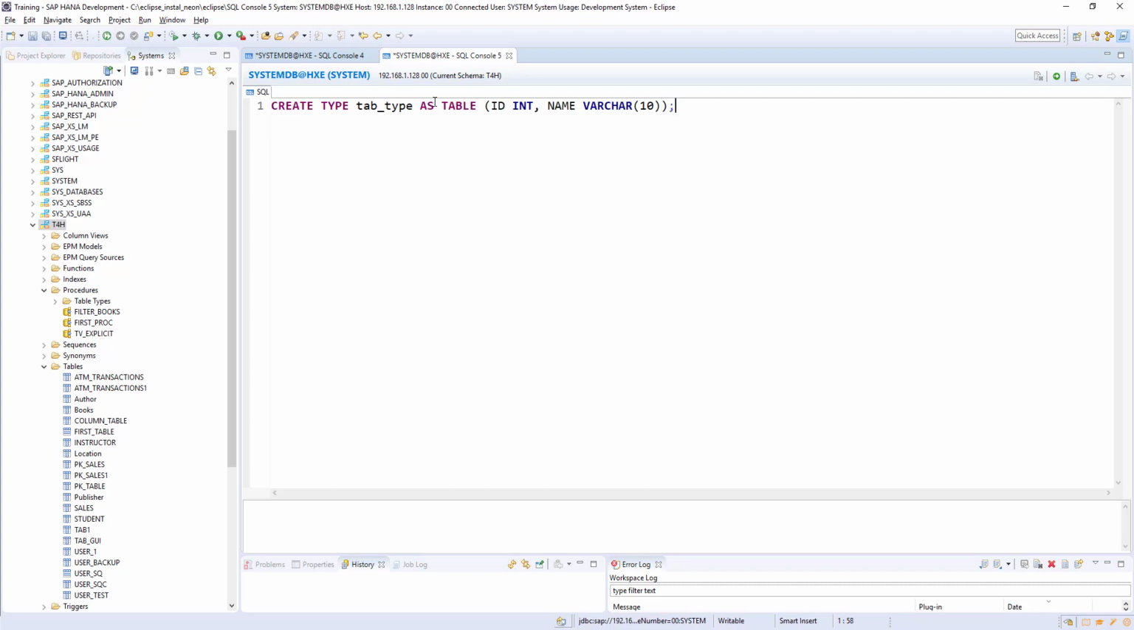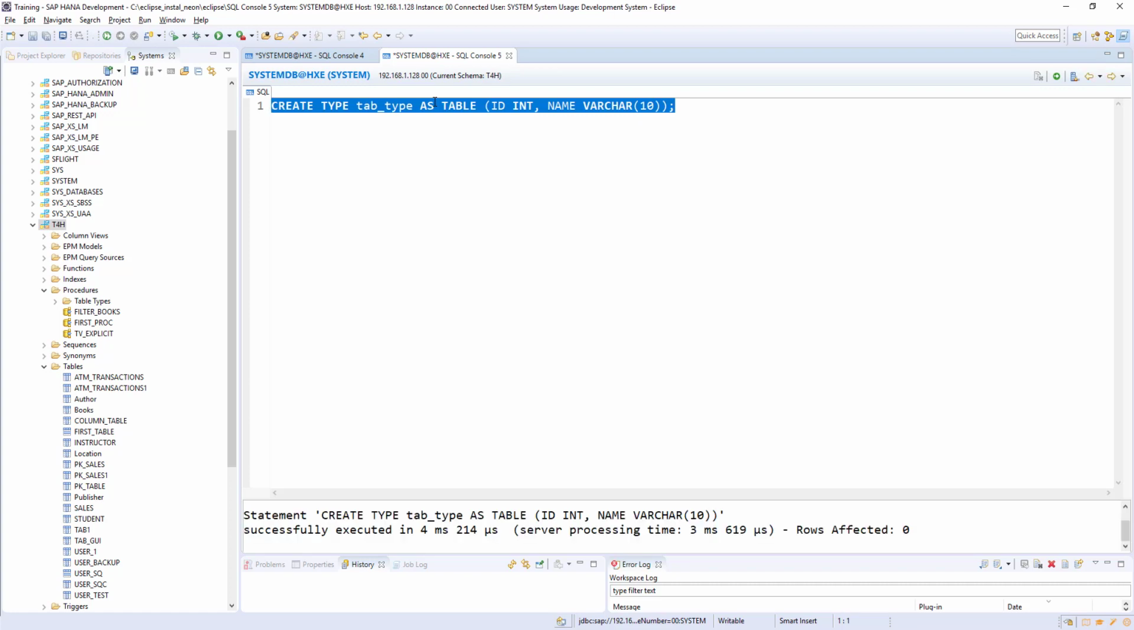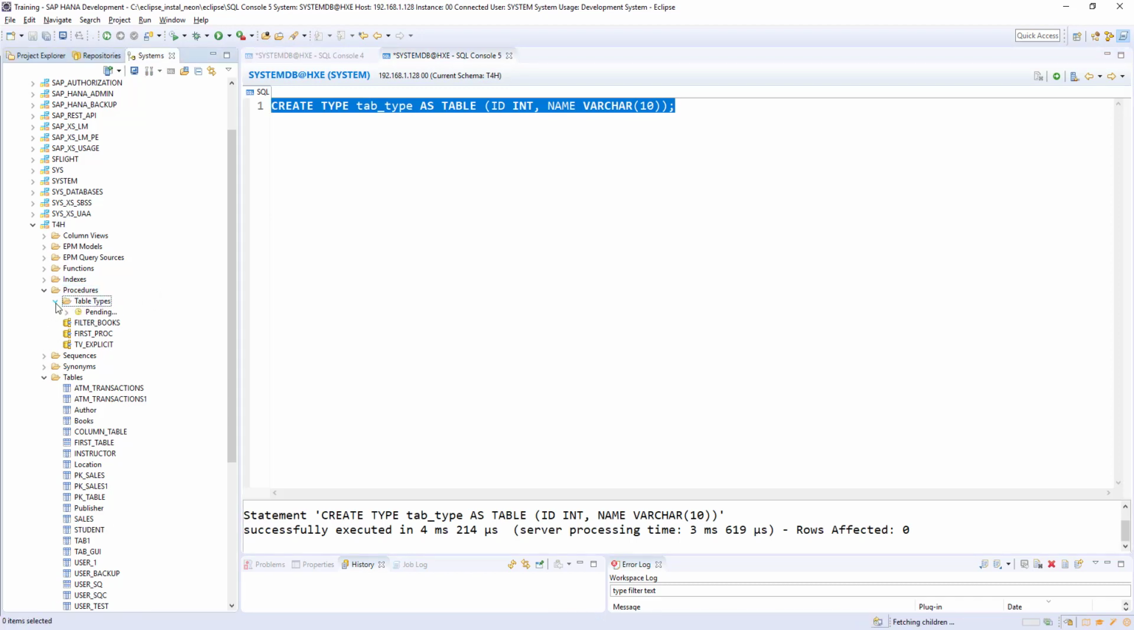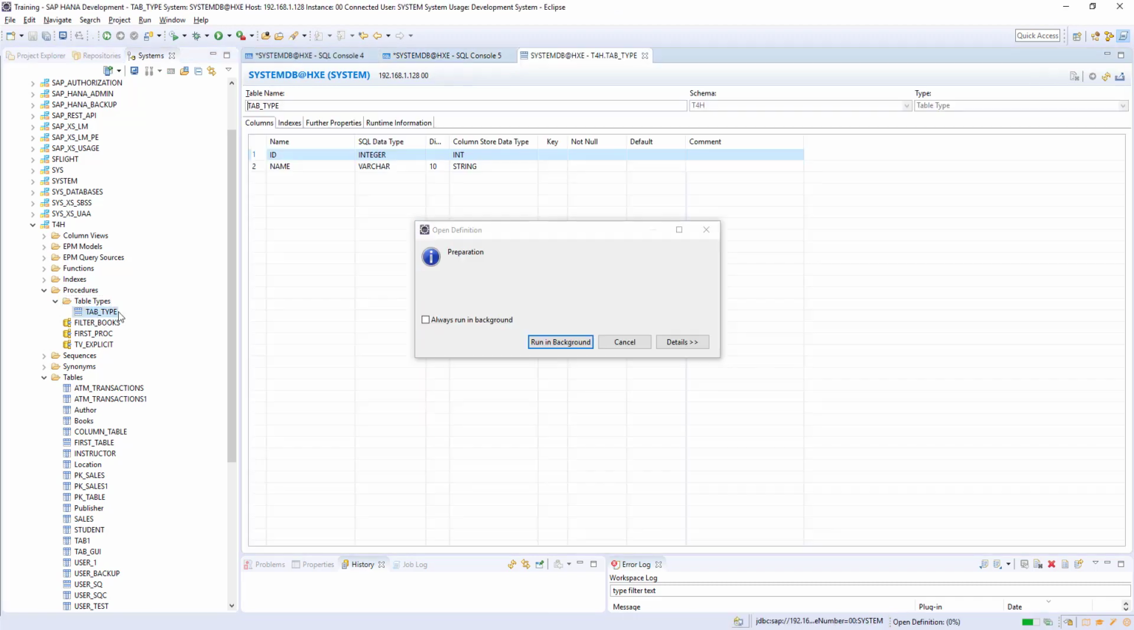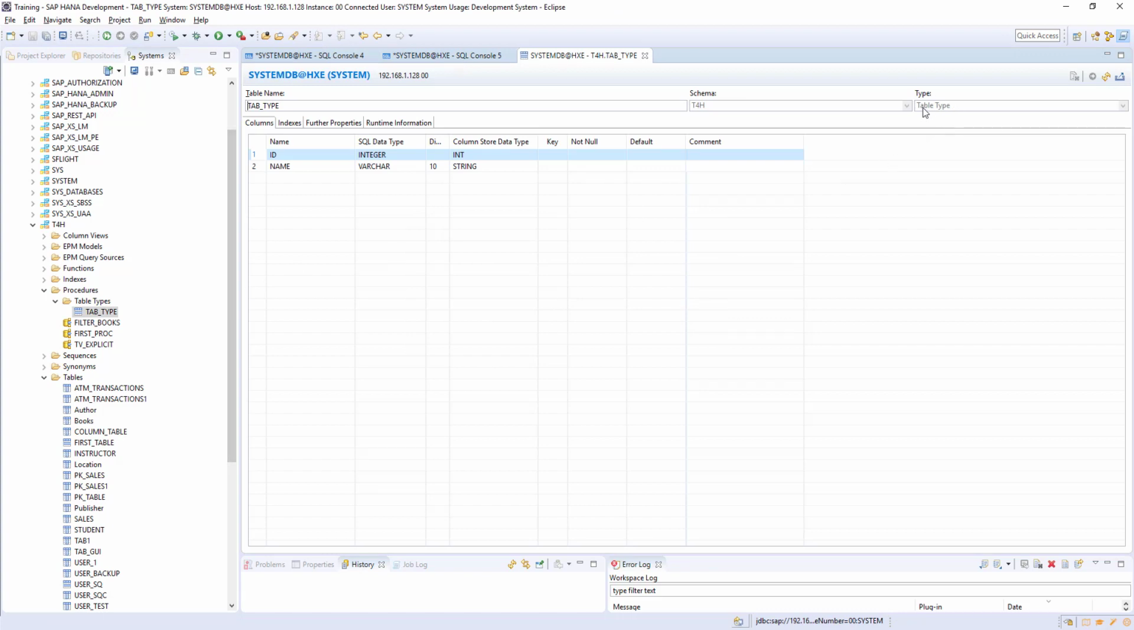Okay, so if I run this statement, it's going to create a table type. It's successfully executed, and table types are under procedure under table types. If you expand table type, here you can see tab_type is a table type. If you double click this, you can see the type as table type here, and we have two columns: id, name, integer, varchar.